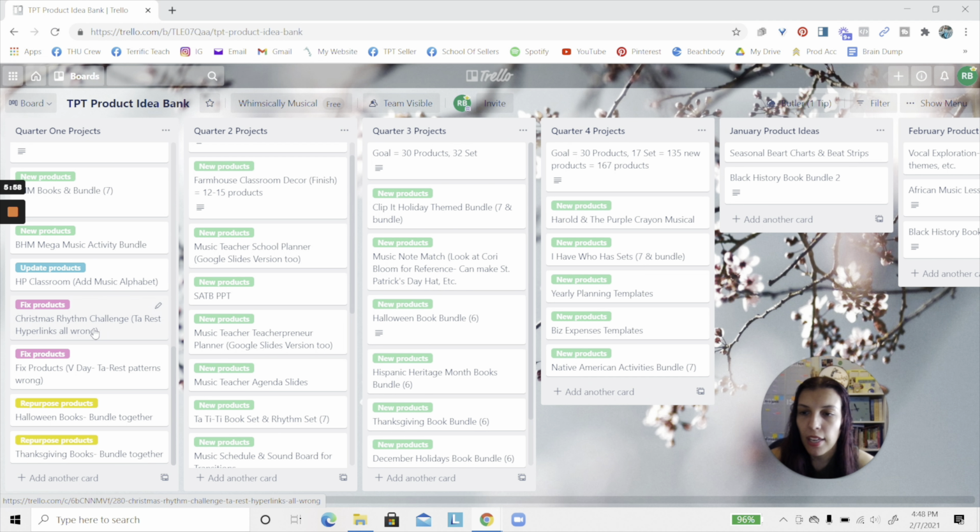And then fixed products, I need to fix these 2 products because I realized that some of the hyperlinks are wrong, and so I need to make them inactive to fix them and then put them back up so that people don't buy them when they are not fixed. This one's a Valentine's Day one, so I need to fix that one ASAP, but this one's a Christmas one. I could wait to fix it a little bit.